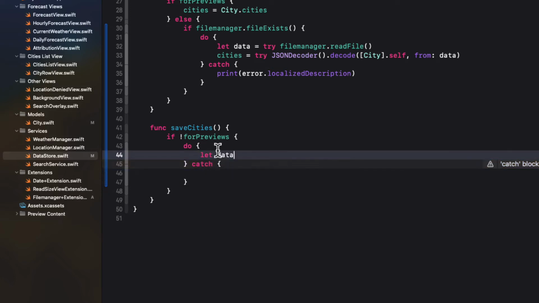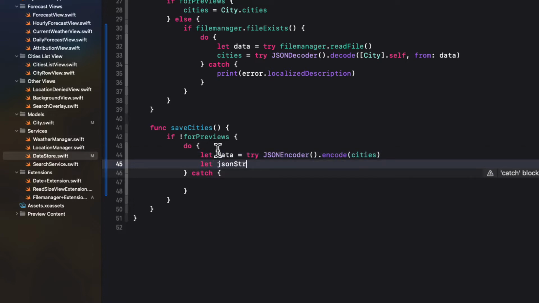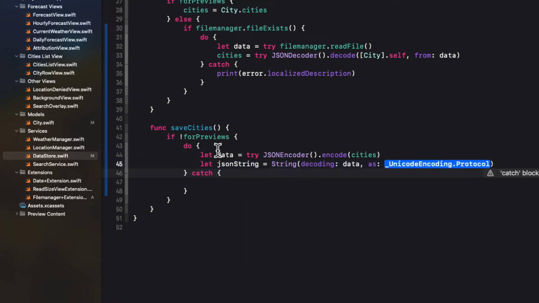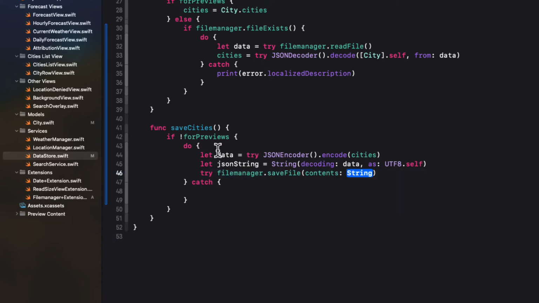And then in the do block, we can let the data be the result of trying to use a JSON encoder to encode the cities. Then we can create a string version of the data using String decoding data as UTF8.self. Well, once we have that string, we can try and call the FileManager's saveFile function, passing in the contents. That's that JSON string. Now, if either of those tries fail and we caught an error from the FileManager function, we can print the error's localized description in the catch block.